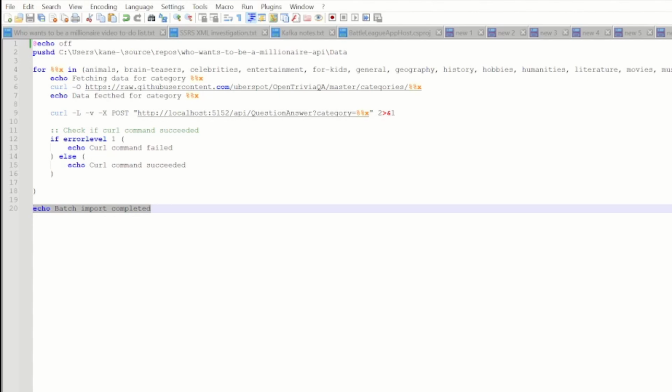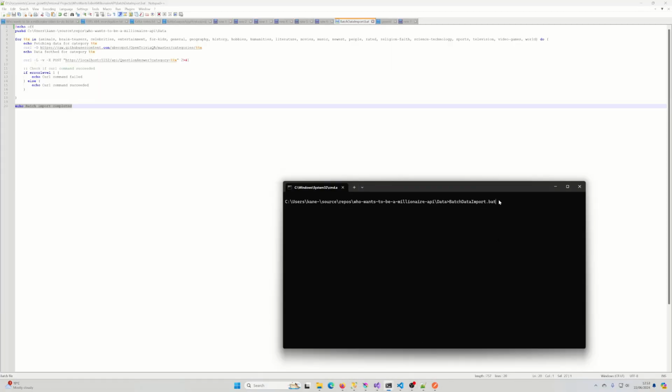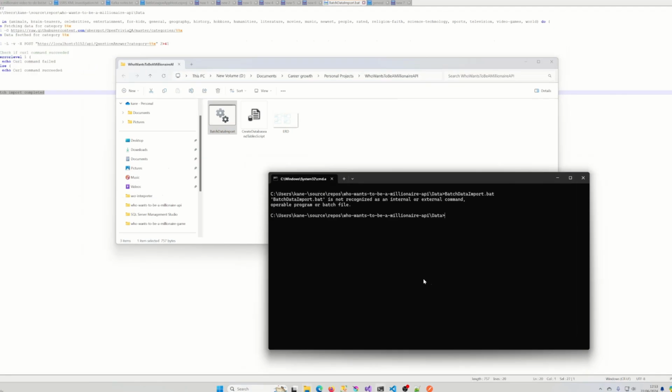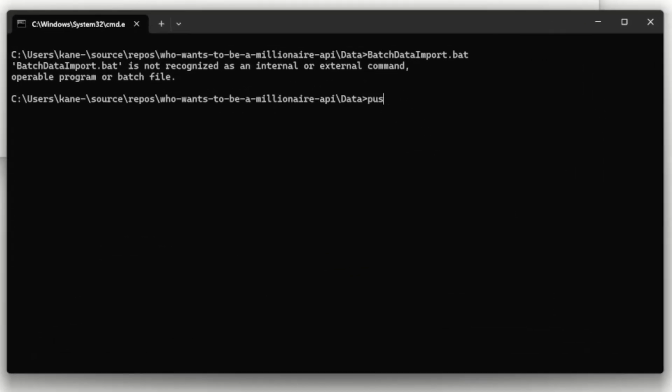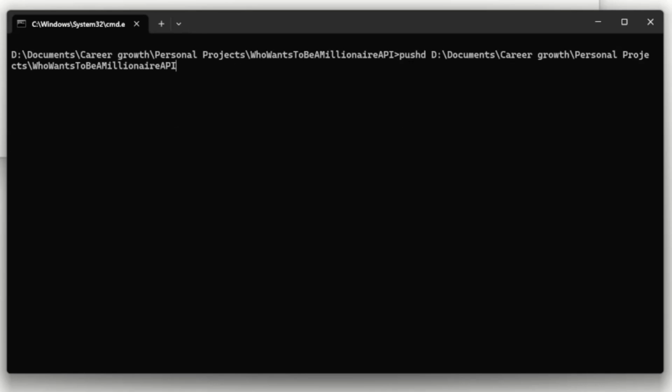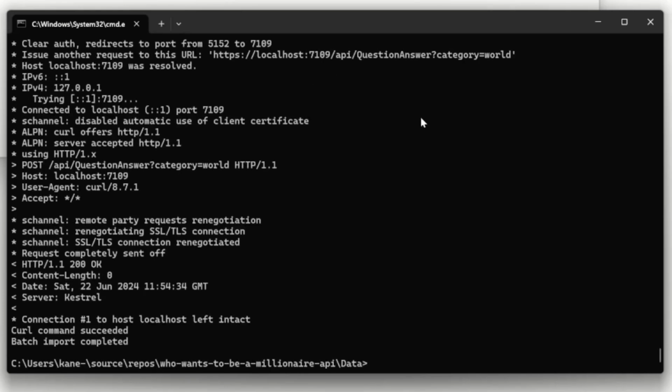So if I go into my command line and execute the script, let me enter that. Oh, sorry, that is because I'm in the wrong directory. Let me get into the right one. Okay. All right, let me run it now. There we go. We can see that the batch import has been completed.